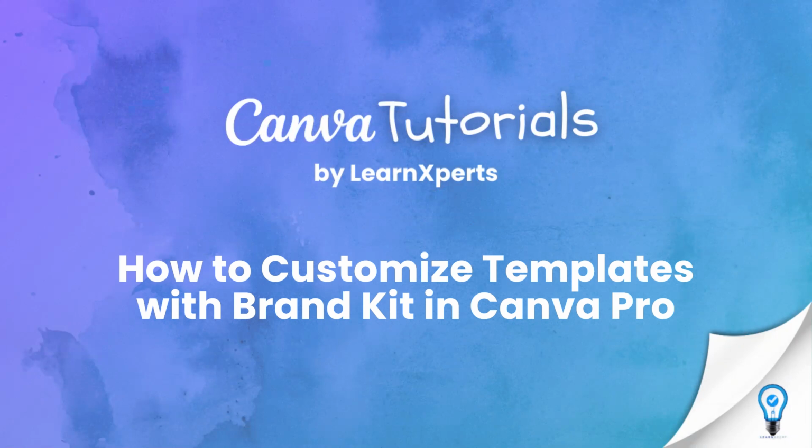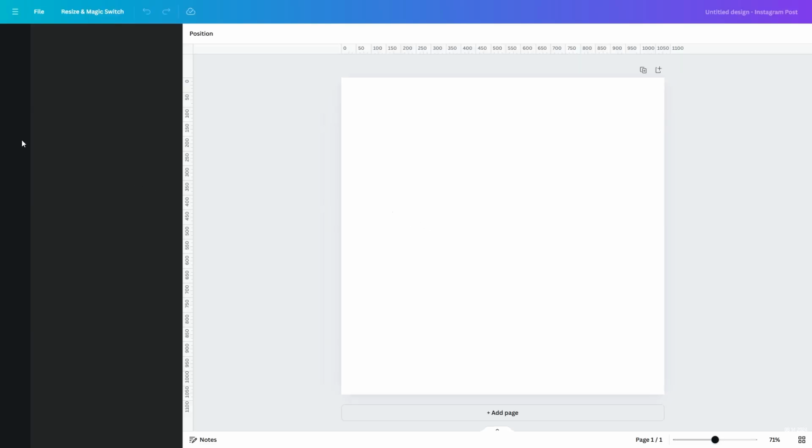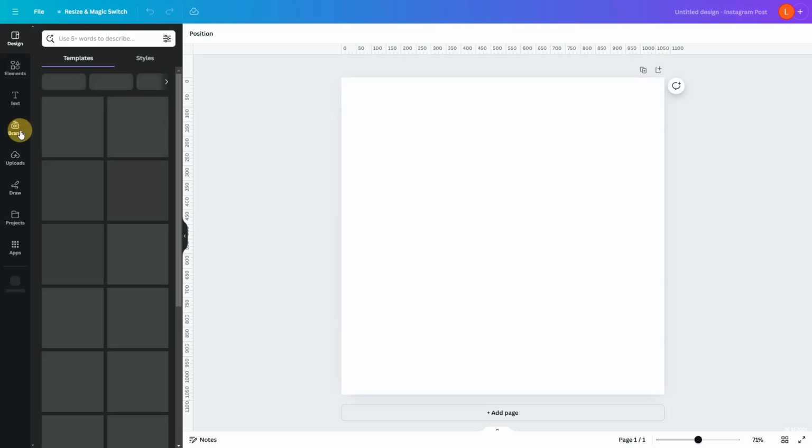Our next topic, we will learn how to customize templates with brand kit in Canva Pro. Now that we've set up the brand kit, let's see how easy it is to customize templates with it. So let's choose any template in Canva's library. Let's select an Instagram post. And you'll notice that the brand colors, fonts, and logos are now available on the editor in the brand section.